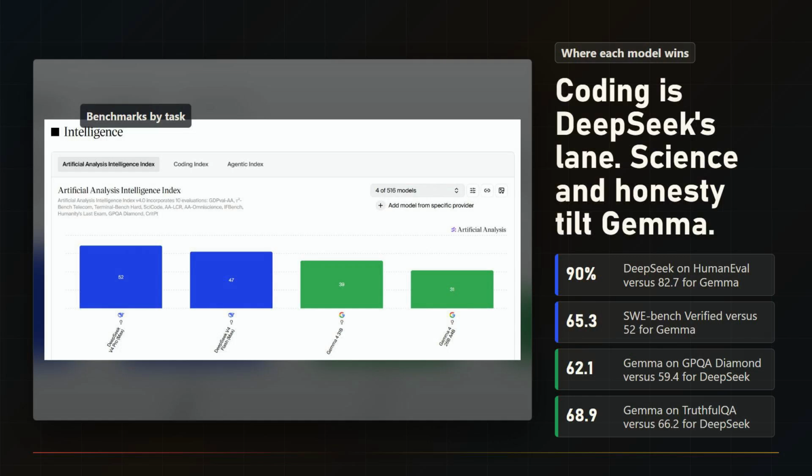On SWE-bench Verified, which tests real-world software engineering, DeepSeek scores 65.3%, Gemma 52. That is a 13-point gap. DeepSeek dominates coding, but on GPQA Diamond, a hard science reasoning benchmark, Gemma scores 62.1%, DeepSeek 59.4%. Gemma wins scientific reasoning. On TruthfulQA, Gemma hallucinates less, 38.9 versus 66.2.